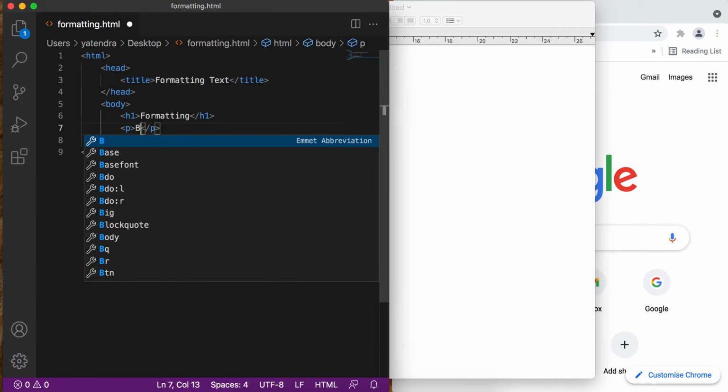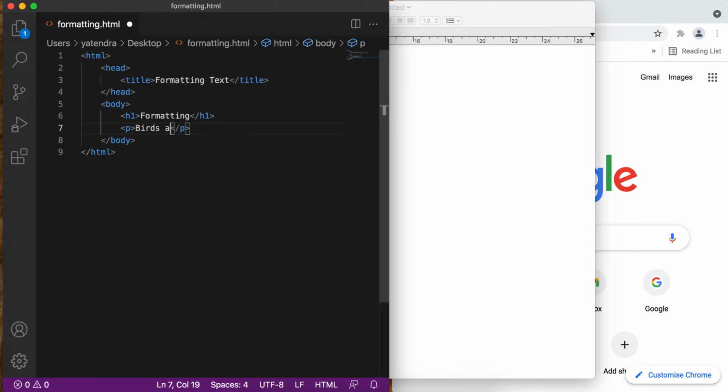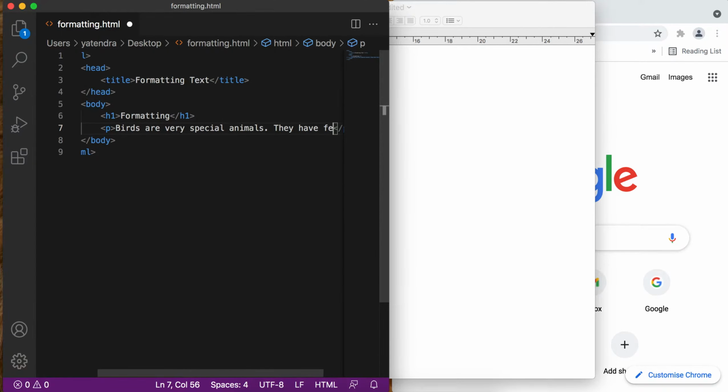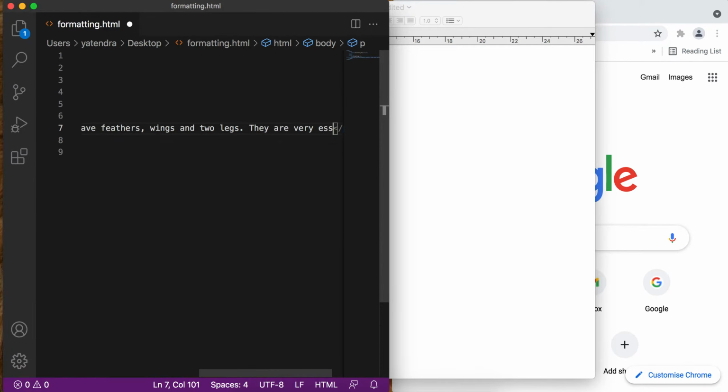So let's add one simple paragraph. Birds are very special animals. They have feathers, wings, and two legs. Okay, they are very essential for our environment.